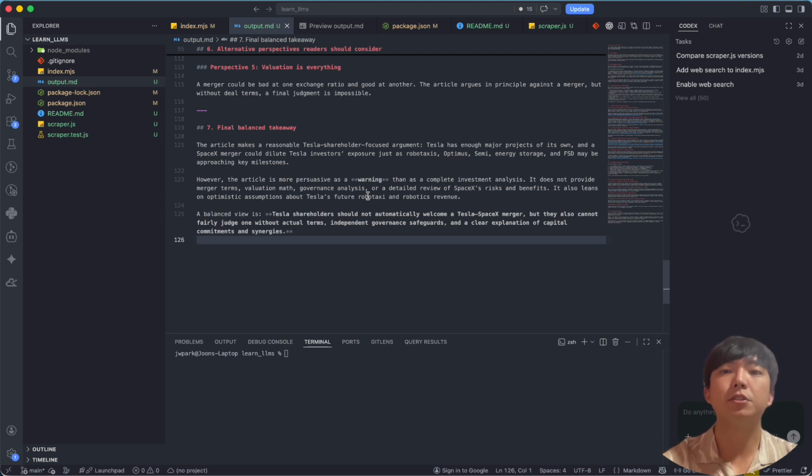So, with just a scraper, a clear system prompt, a structured user prompt, and web search enabled, we've built a simple tool that can turn almost any article into a more thoughtful reading experience. So, to recap, in this video, we scraped a web page, cleaned the article content, trimmed it to control token usage, passed the structured data into the OpenAI API, used prompts to guide the model towards balanced critical analysis, and enabled web search to give the model additional context.